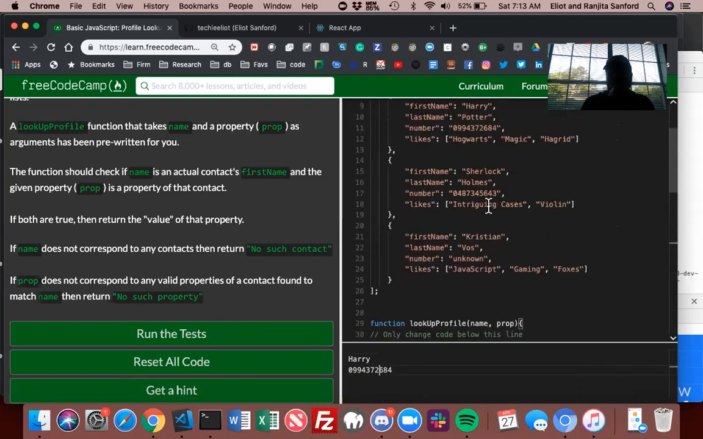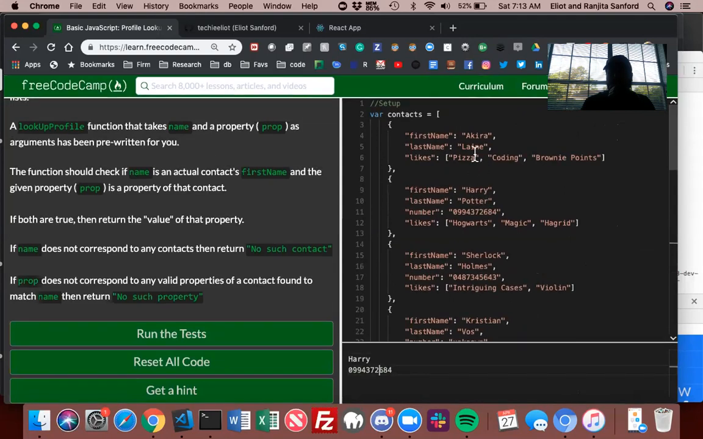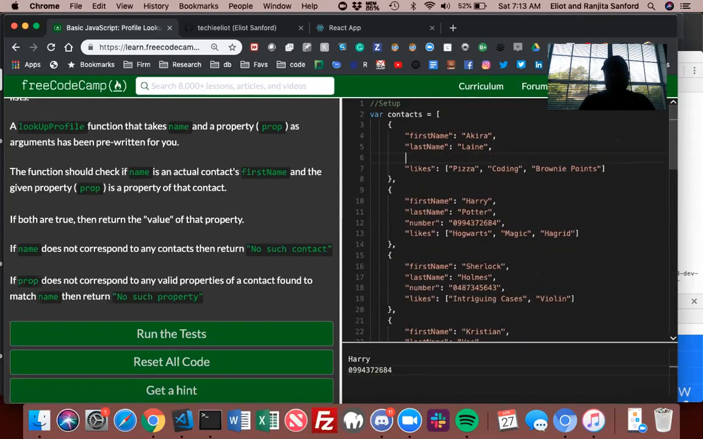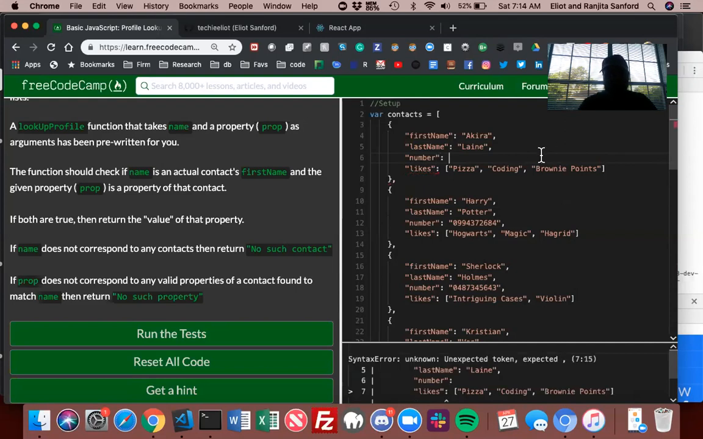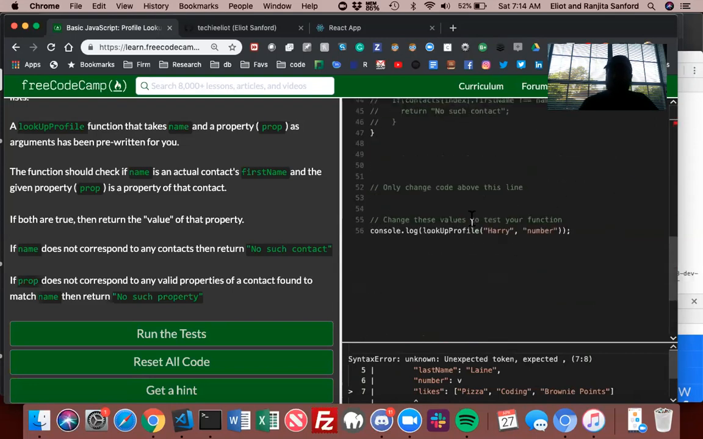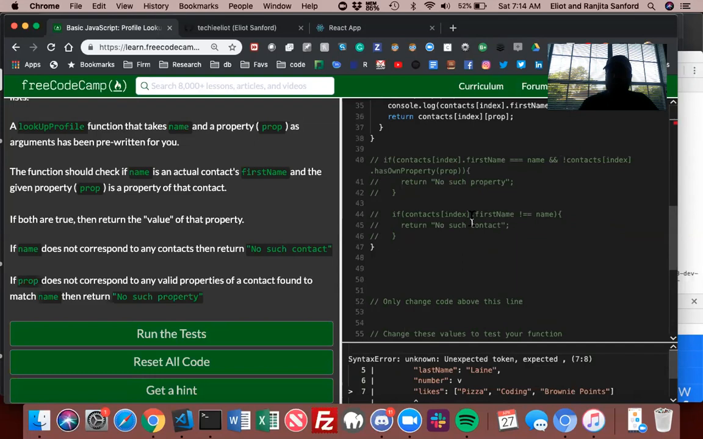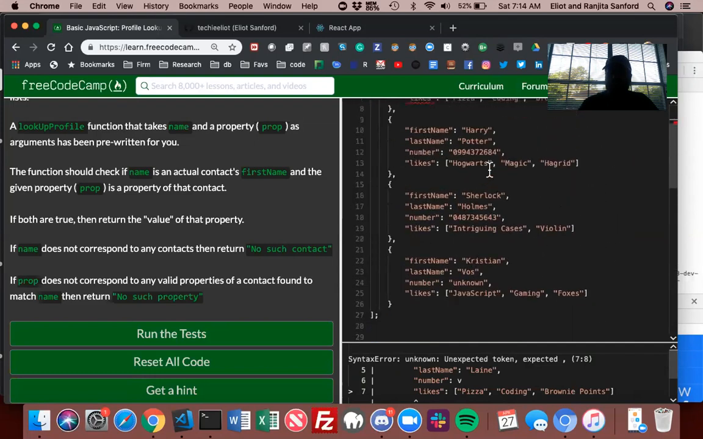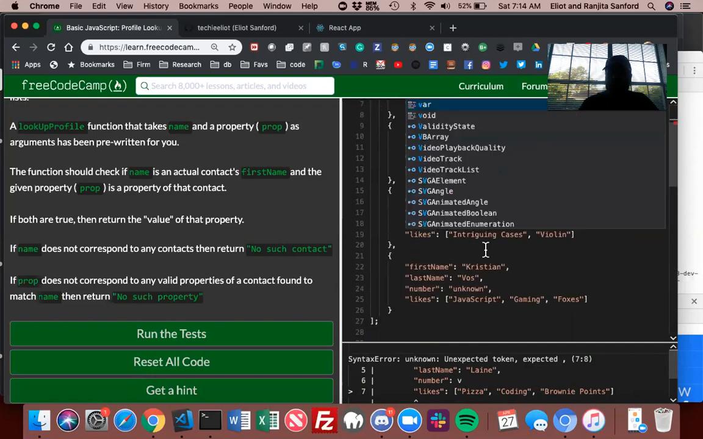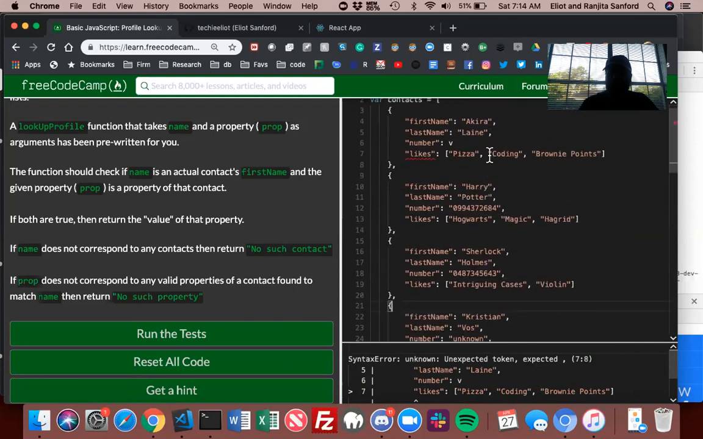Srikant, can you please explain me the third condition? If prop does not correspond to any valid properties of the contact. Yeah, explain me that. We have some name, and if there is no property found matching with that name, meaning if there is no likes for Akira, we should return no such property. If there is no property named likes in Akira, we should return no such property.